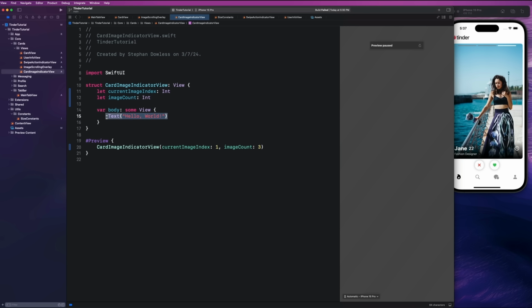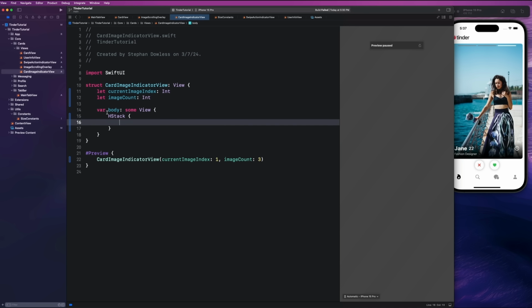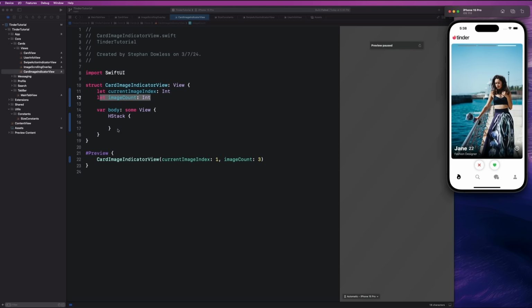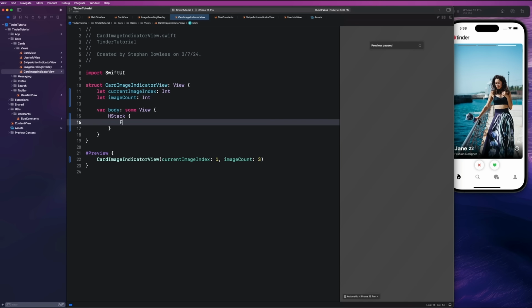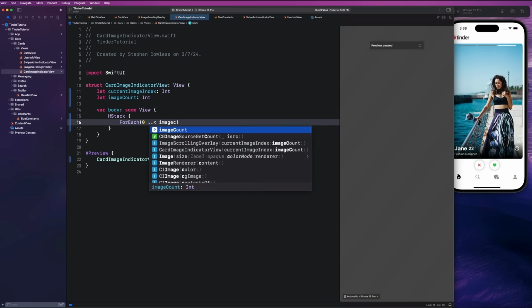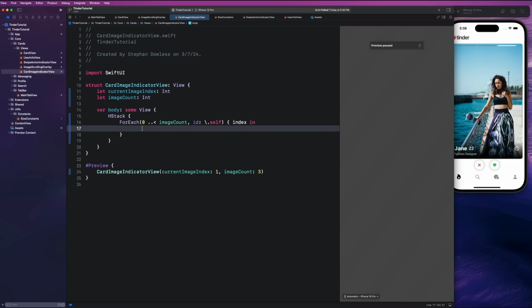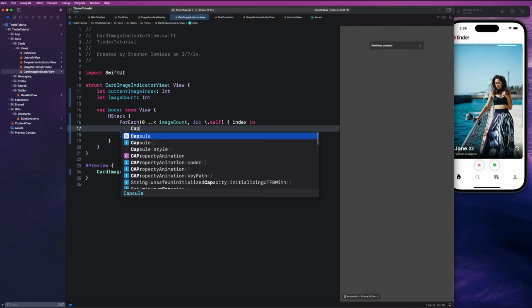So guys, we are just going to create an HStack here. And we know exactly how many bars we need to create, right? It's going to be equal to this image count. And that makes sense, right? We want to create as many bars as the user has images. This user has 3 images. We have 3 bars. Pretty straightforward. So we're going to say ForEach 0 up to but not including our image count, id: \.self, index in. We are going to create a Capsule.